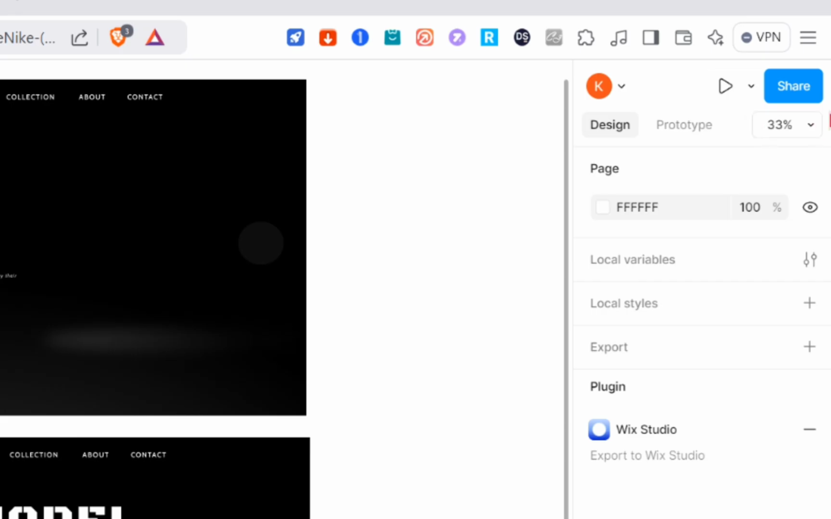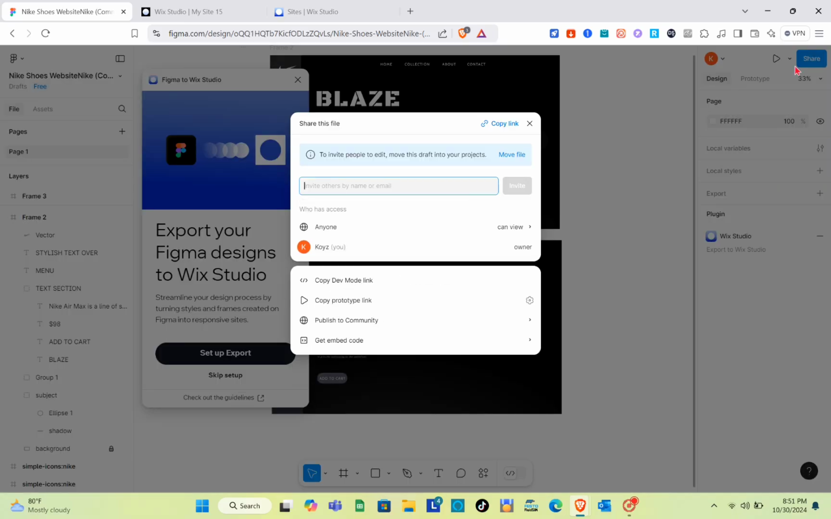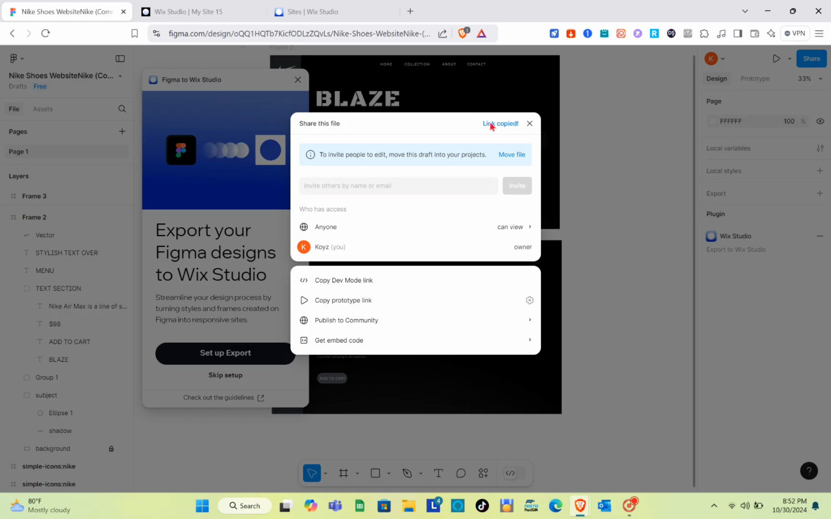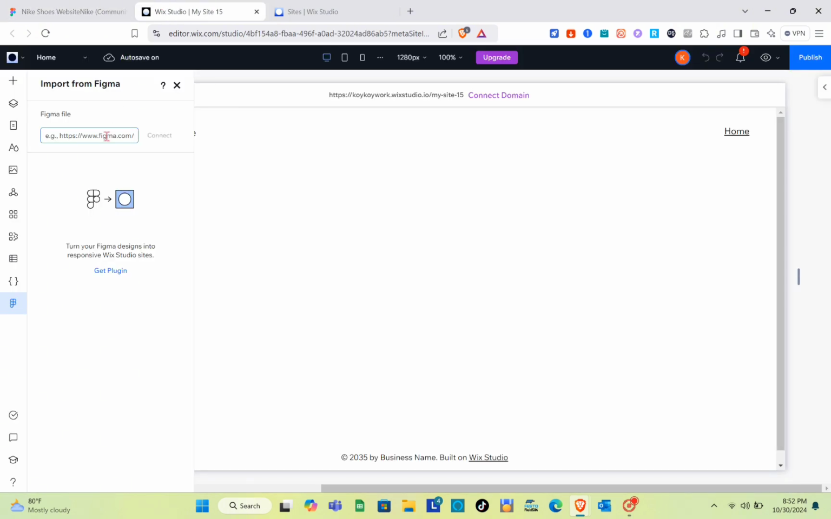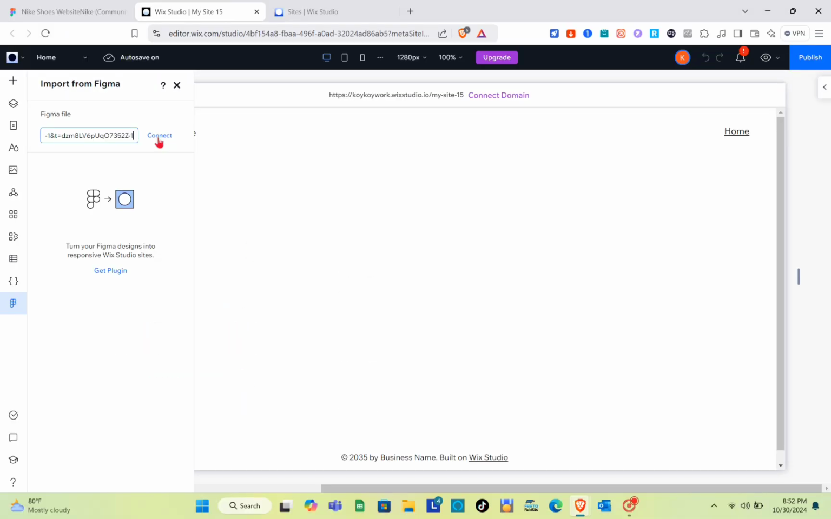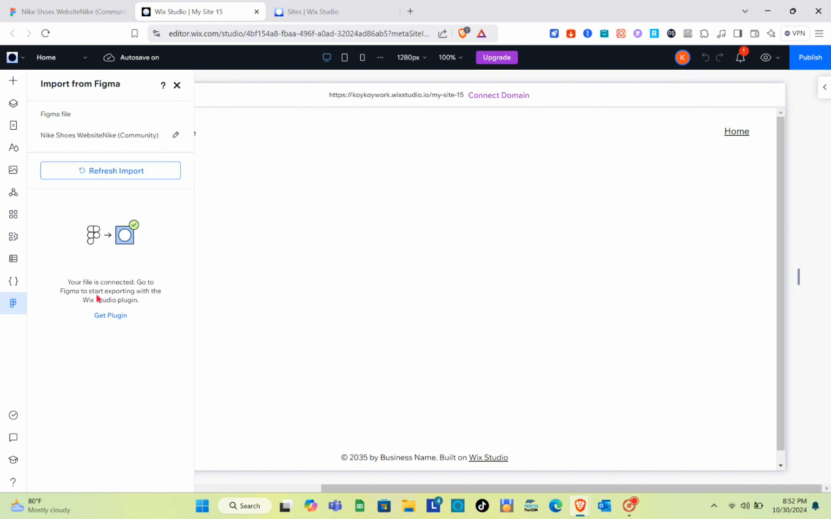And then right here, just click on the share button at the top right of your screen. And then click on copy link. And then you'd be able to see this link copied option. Now go back to Wix Studio and then paste here the link that you have copied from your Figma design. Next, just simply click on connect. That's right. And the next one is your file is connected.